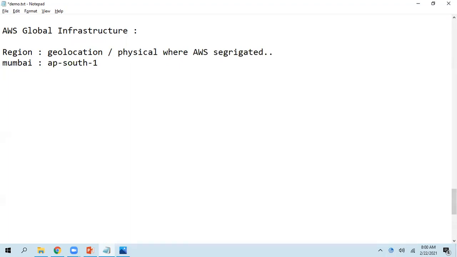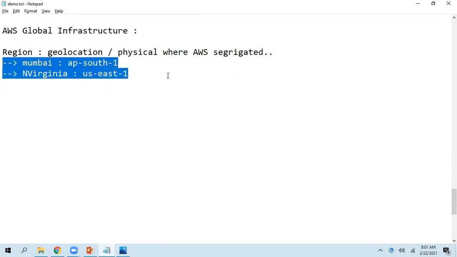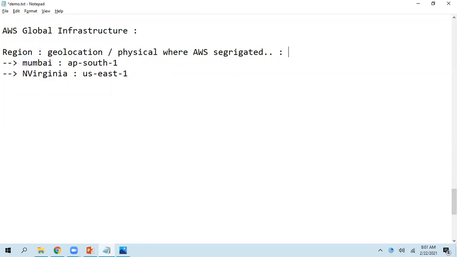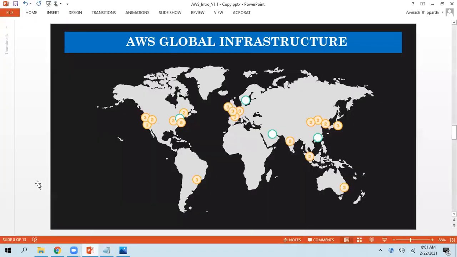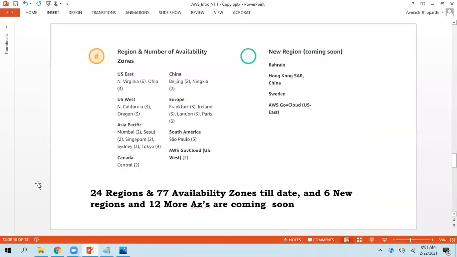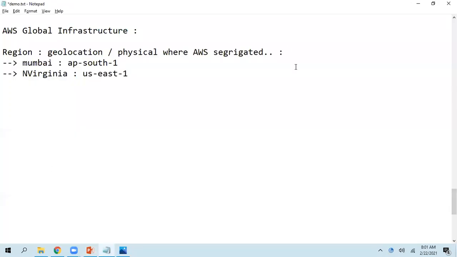And if you're taking Singapore, ap-southeast-1. If you're taking Northern Virginia, us-east-1, us-west-1. Such types of codes we have for every region. And again, as I'm mentioning, this is just a physical or geographical location. So in total we have 24 regions.